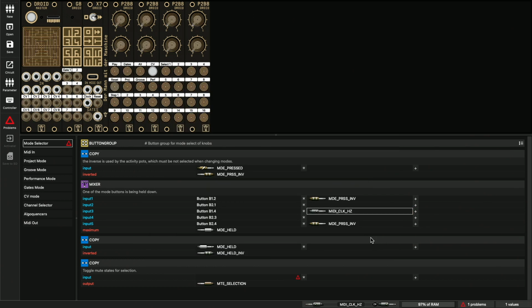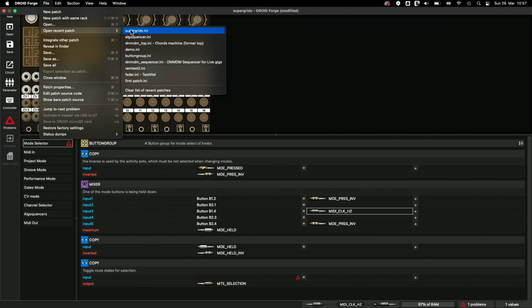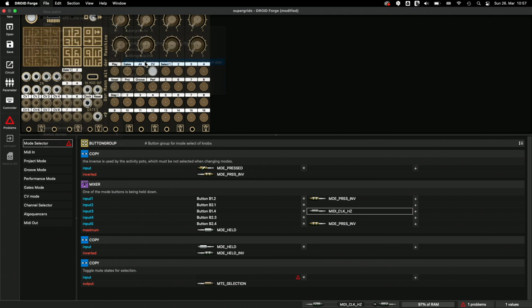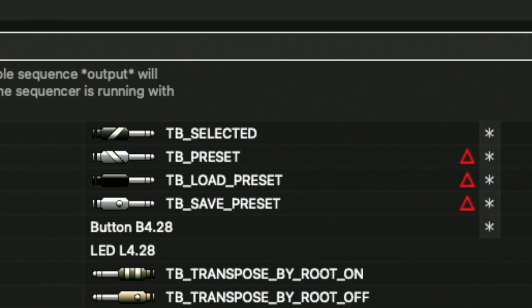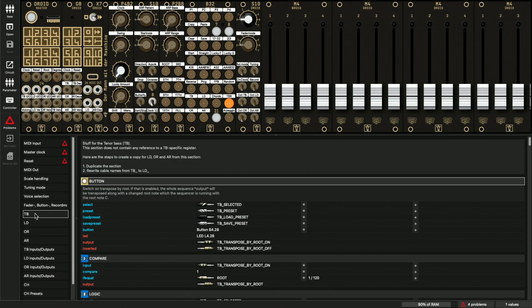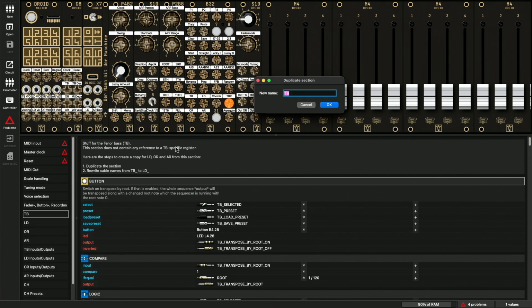If you are working on a larger patch, it will happen that you copy a large part of it, maybe a whole section, maybe because your sequencer should get a second voice. For a demonstration, I load my sequencer patch from my live system. I created my sequencer patch in a way that each voice has a fixed prefix in the cable name, for example TB underscore for tenobase. Cables of global meaning, for example clock, do not have that prefix. So now let's duplicate the whole section TB in order to get a new voice.